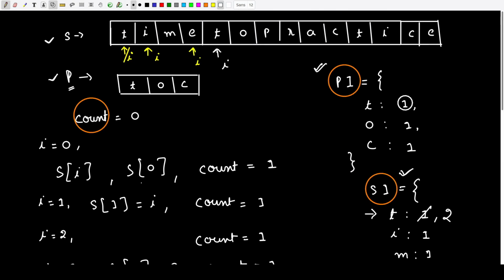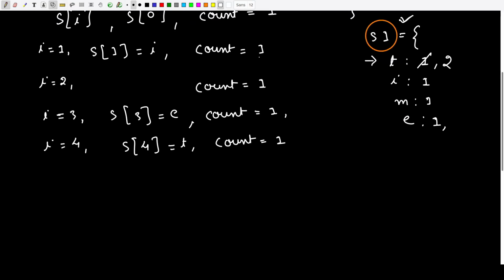Now let's move forward. The next character is O. So we are at I equal to 5, and s of 5 is equal to O.